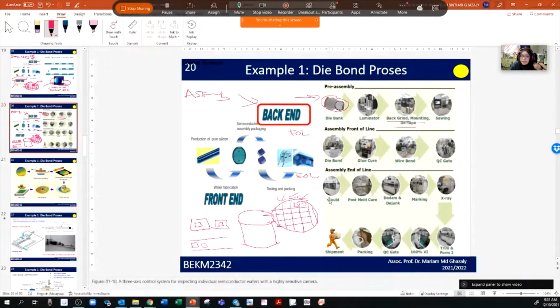And the end of line is a bit more robust. So they are going to go to the mold. This is where you see the chip that has the black mold, the plastic mold there. So this is basically mold encapsulated on top of the chip. Okay, and then post mold curing, dedamp and dejunk is basically to remove all the extra mold on top of the processes. And next is marking.